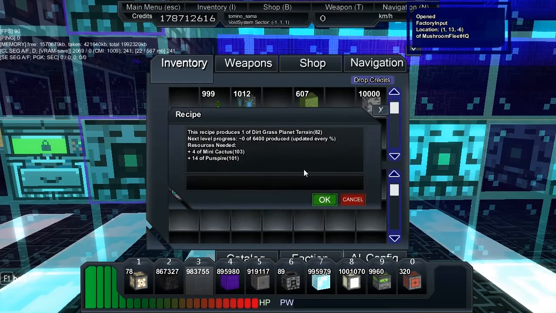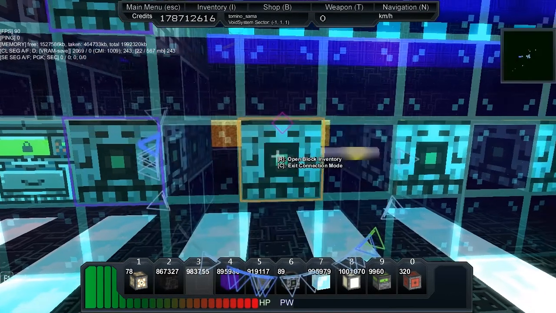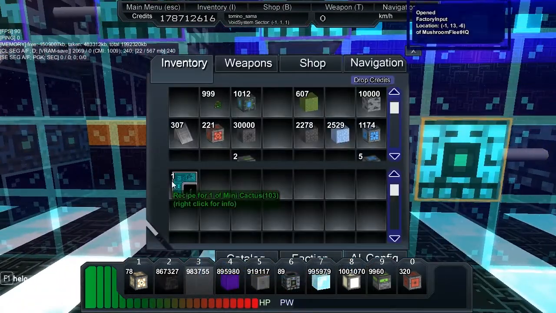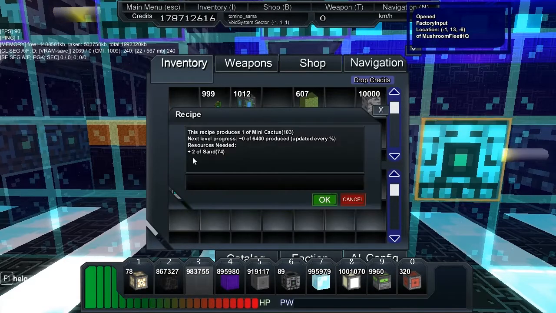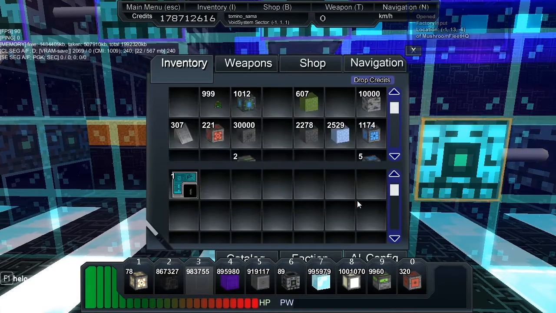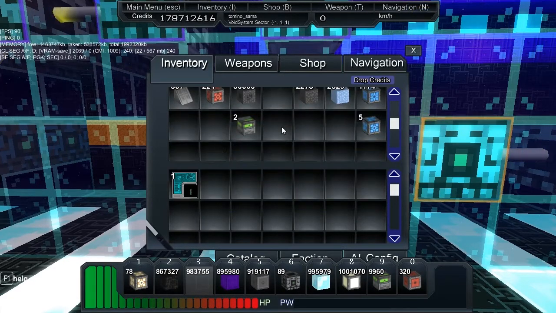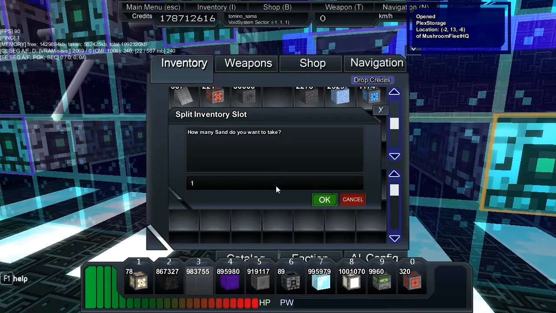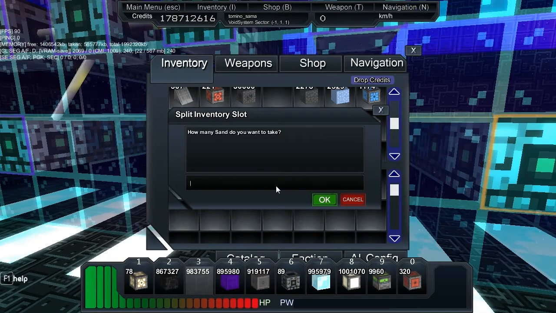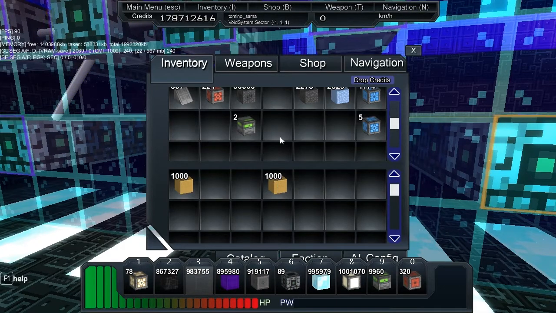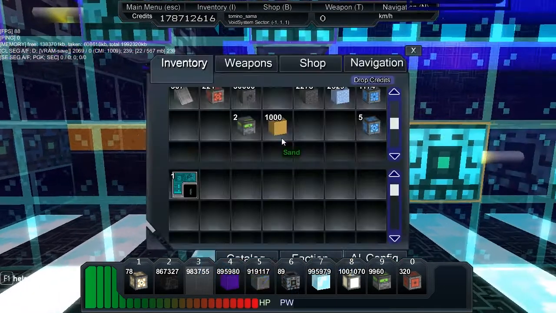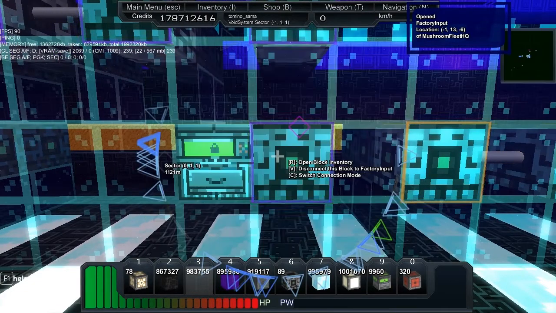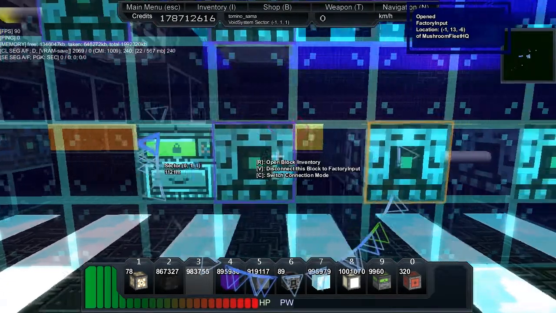So yeah, to make the dirt grass terrain, I had to make 4 mini cactus and 14 perspire. I've got the perspire, so I need to make the dirt grass. Where's the mini cactus? Here we are. We need 2 sand to make a mini cactus. So I've got some sand in the plex storage, so we'll take 1,000 of those out. Okay, and we'll put them in here. And that should start making the mini cactus.